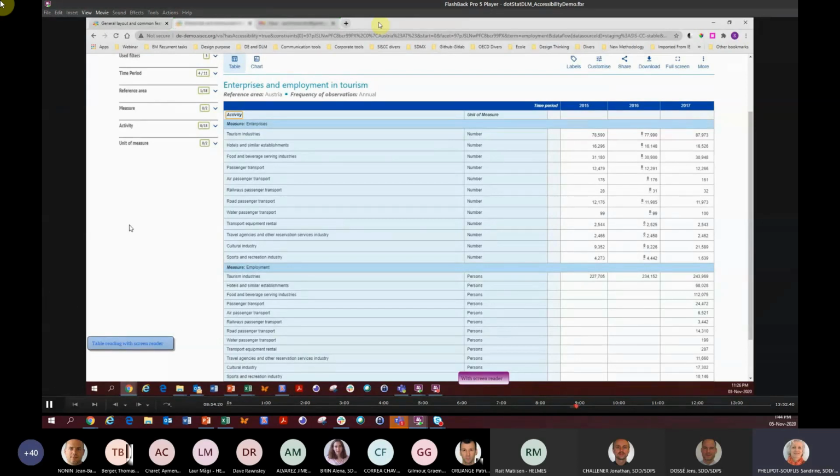Okay, so here, oops, this one. Voilà. So here also, when it tells us the figures, in fact, it doesn't say the figure itself. It tells a time period, 2015, for activity, tourism industries, for measure enterprises, and the unit of measure number. And after, it says the word, the number.